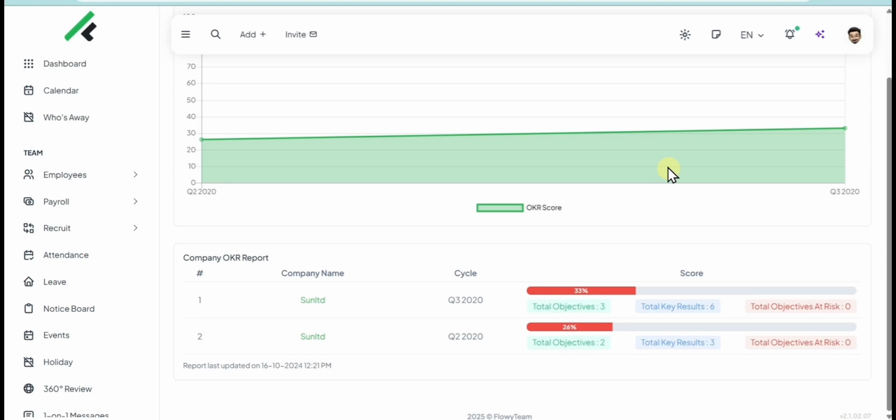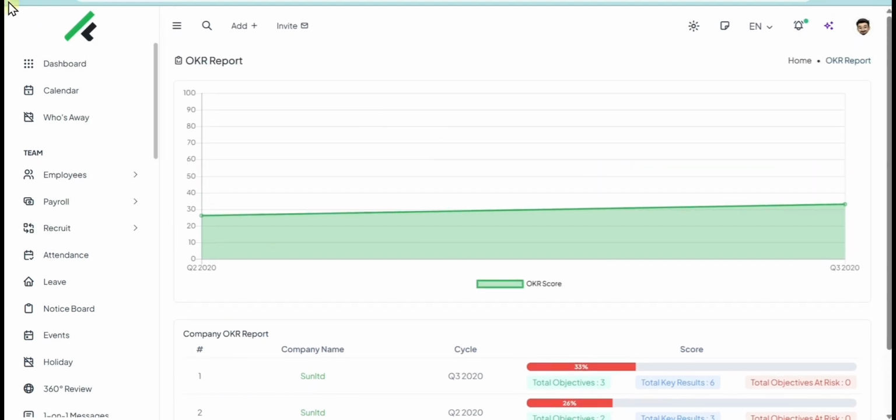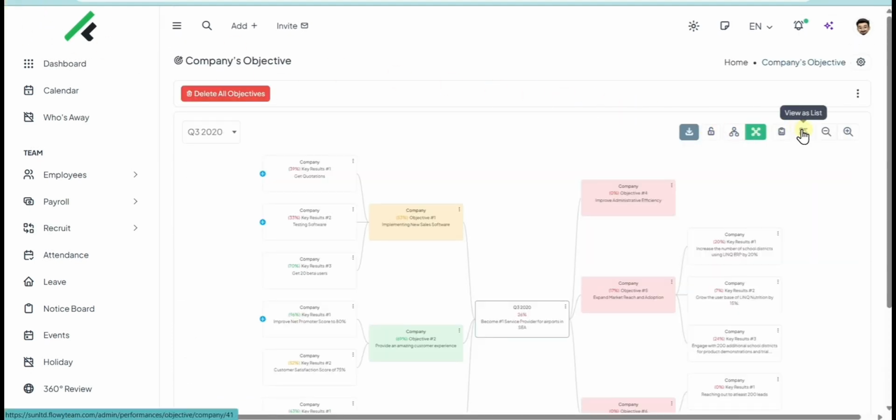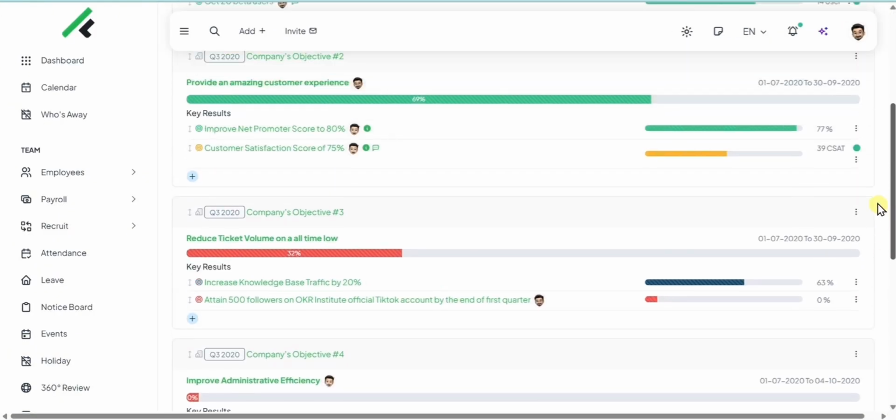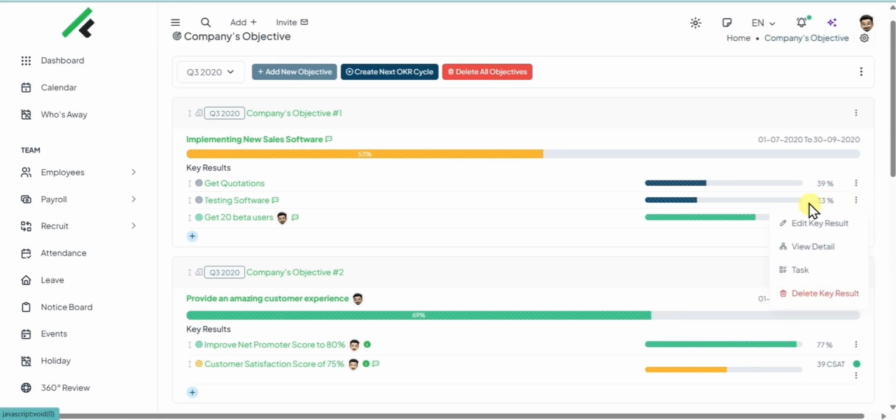So let's try to click view as mind map, and you can also view the OKR as a list. This is the example of the report. Then after that, view as list. Alright, so this is the list view. You can actually choose which one you want to set as default.